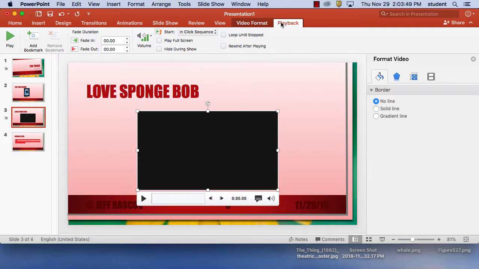Or under Playback, you got the same thing where you can play at full screen. You can play when a person clicks on it, or you can play automatically. So when they go to the slide, the video starts automatically. You have options: click sequence, automatically, when clicked on. See that? If I say automatically, it's going to play automatically when I get to that slide. Here we go. Let's try it.